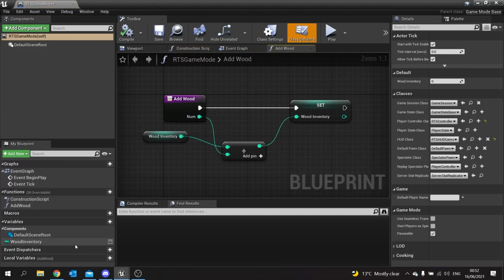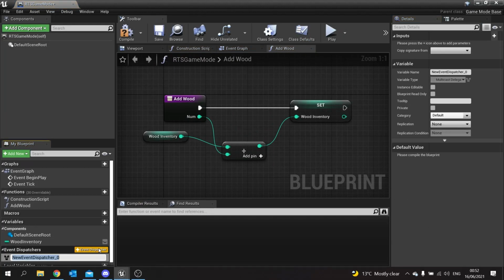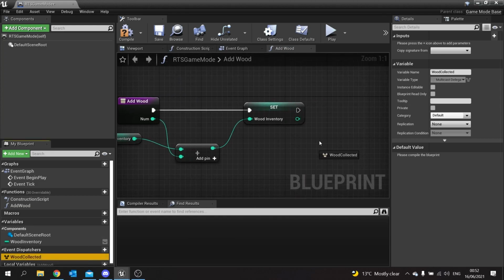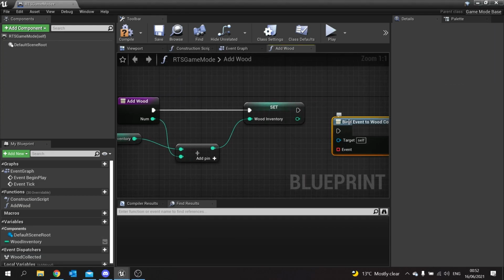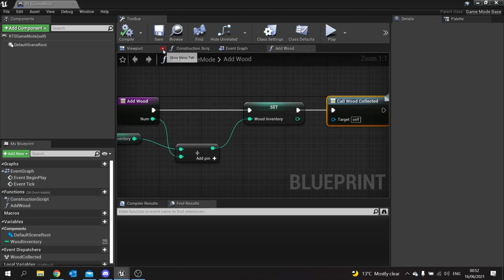And in here we're going to do an event dispatcher saying wood collected. And that wood collected is going to be called at the end of this add wood. Drag that out and do call. Meaning that anything that's been told to listen to it will now react to wood being collected.